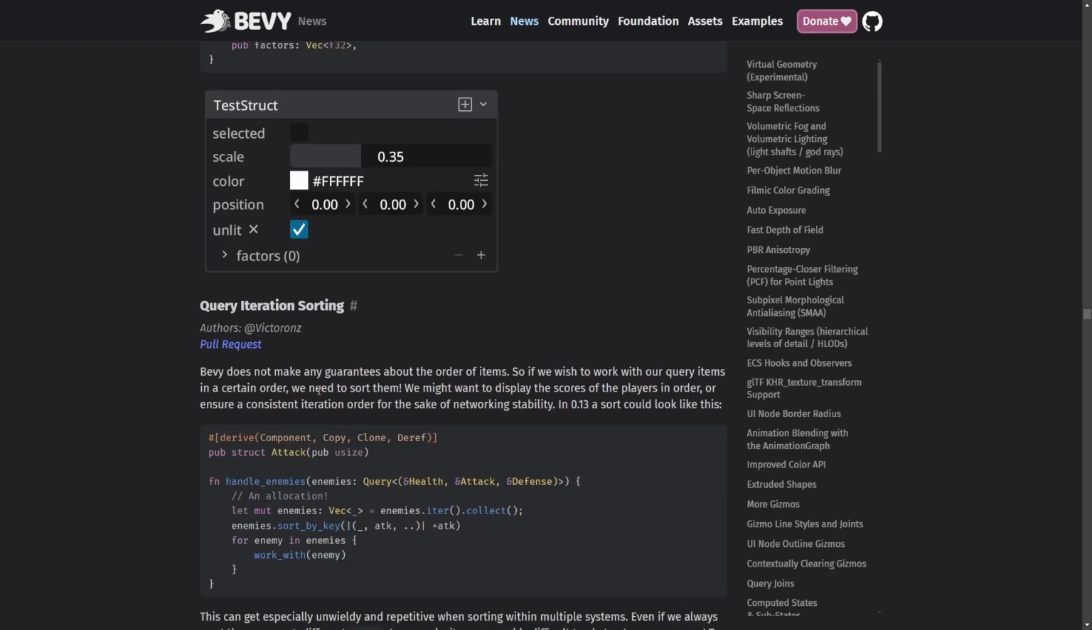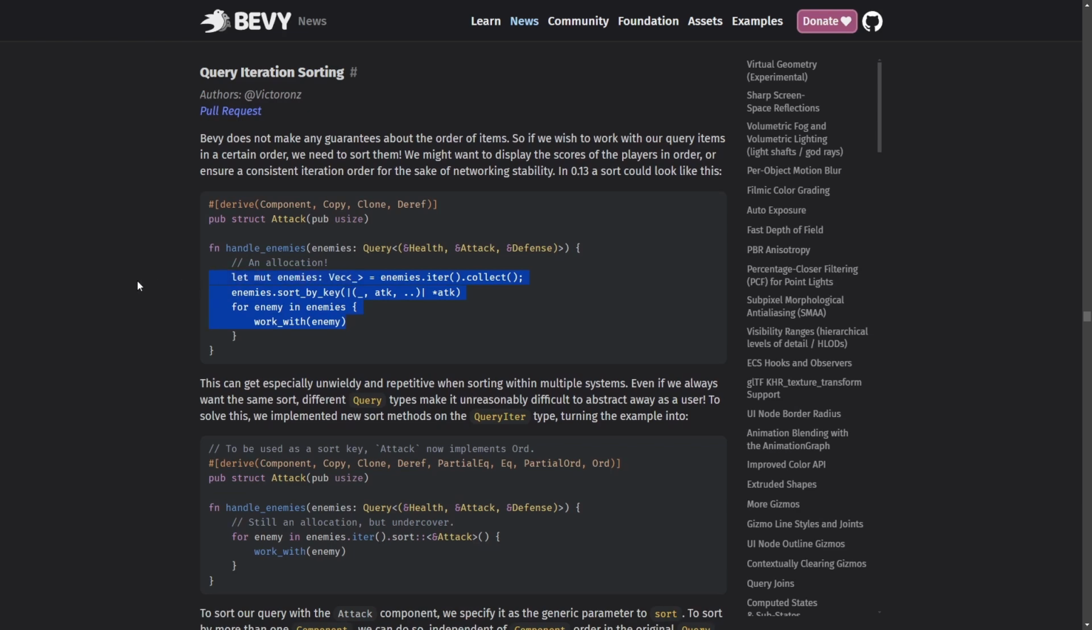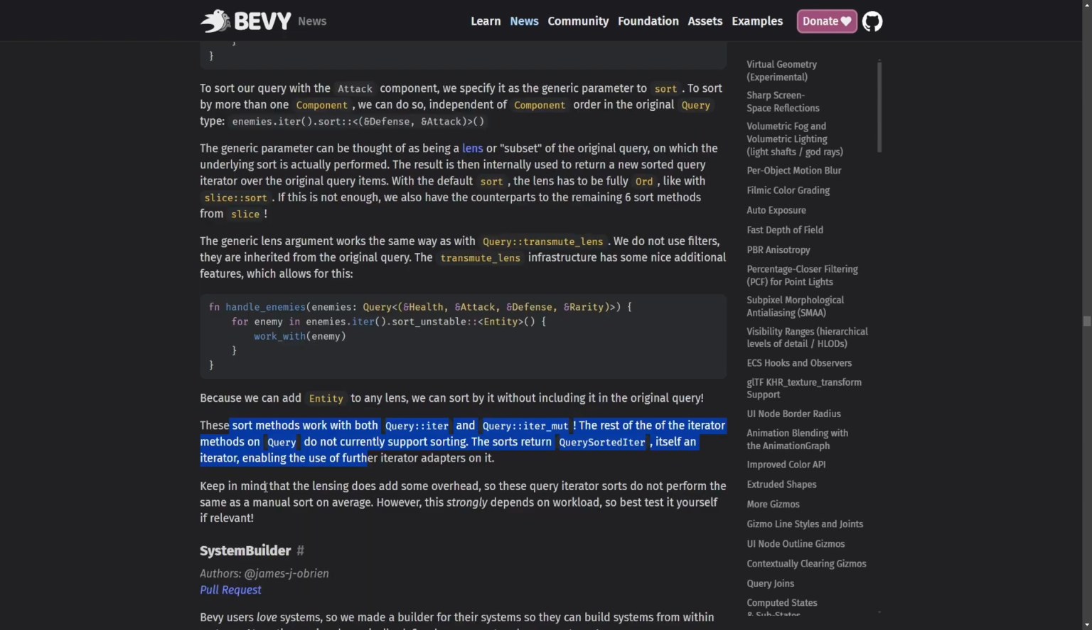Query iteration sorting. Bevy does not make guarantees about the order of items, so if we wish to work with query items in a certain order, we need to sort them. So basically they're saying you had to collect all of the entities from the query and then use them. So you can sort and iterate and then do other things like filter it. Do keep in mind that lenses add extra overhead.